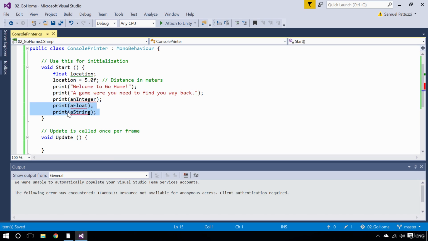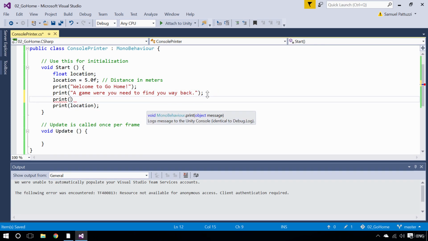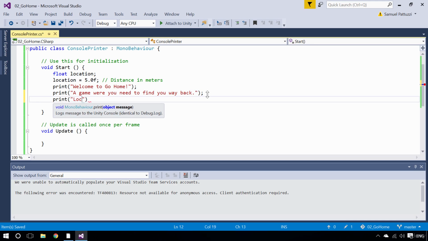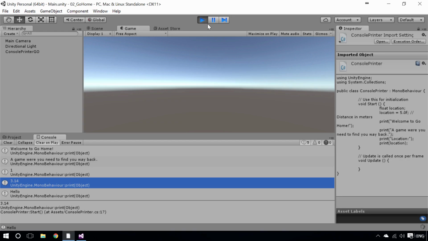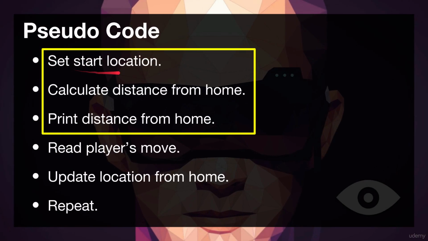So I'm going to remove these print statements which it's complaining about because those variables no longer exist, and there we go, print out the location. And let's print out some string before that saying that we're about to print the location. And go back into Unity. Okay, so now it says location 5. So that makes sense. We have done our first step of this pseudocode. Well, we've done some printing as well, so we're going to have to figure out how to calculate in the next lecture. See you there.